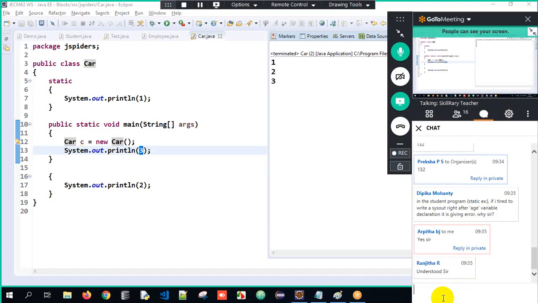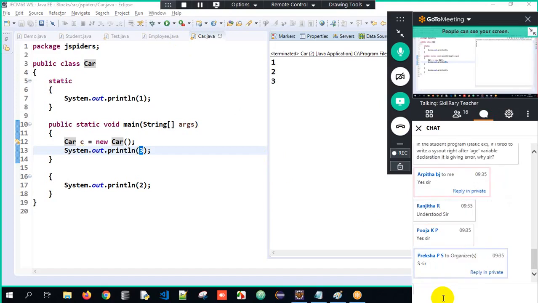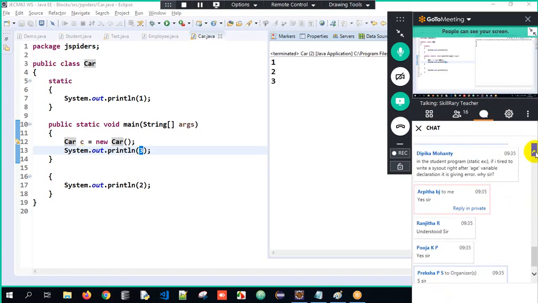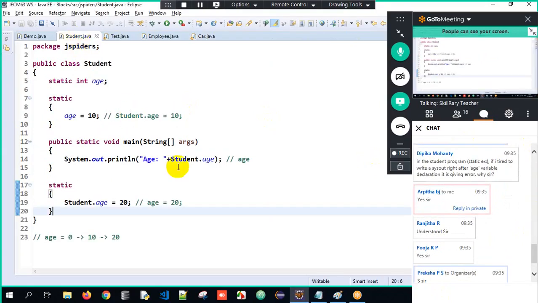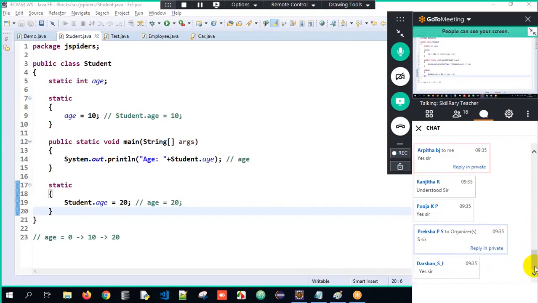Okay, understood. Great. Okay, there is one question here. The question is in the Student class, a static example, if I try to set it right after the age declaration. Correct. So now there is one more good question, actually speaking.